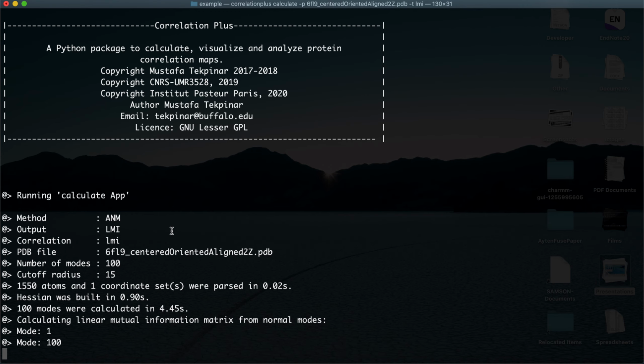And let's see, what do we have? It will take a little bit of time, but not too much. This is in fact not a small protein. It has about 1500 residues, but still the calculation takes a few minutes. That's definitely more than a few minutes.